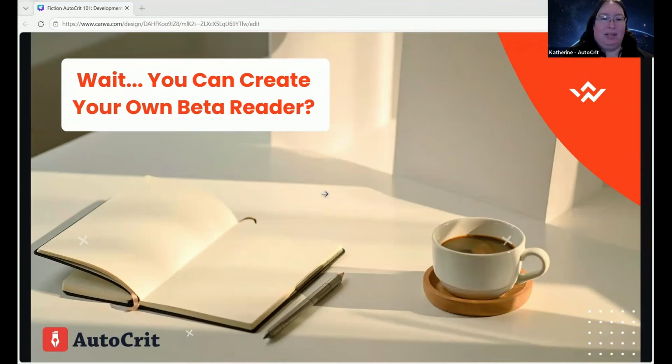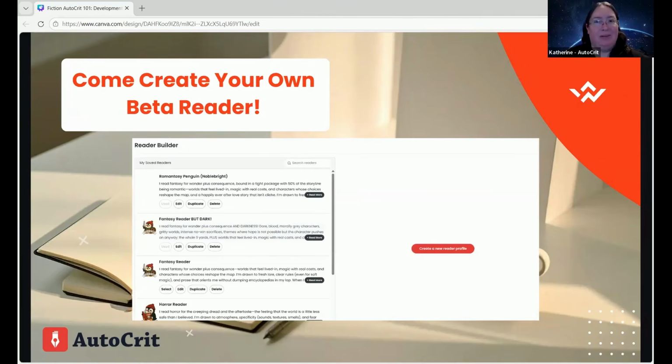Just like with alpha reading, you can create your own beta readers if you are not ready to have a human reader look at your book. We're going to create one today. These are the same steps that we did for Alpha Reader last week, but I'm going to show it again today. And then I'm going to show you some of the differences that it looks for in a beta read.